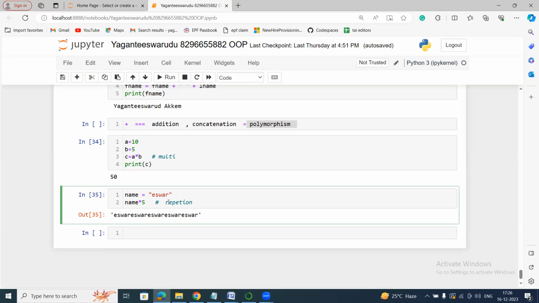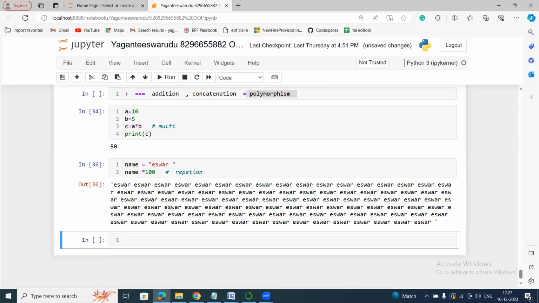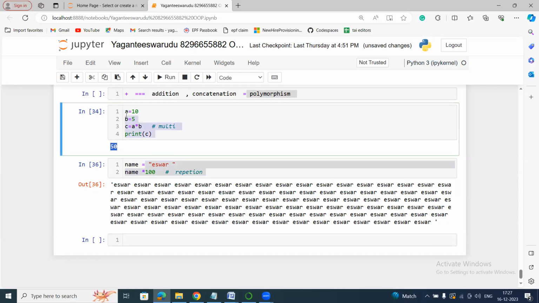If I want Ishwar 100 times, I need to print my name multiplied by 100, and it will repeat the name multiple times. If I want 1000 times, just name into 1000. So here it is the repetition operator, and there it is the multiplication operator. If the same thing is executing in multiple forms, we can call it polymorphism.